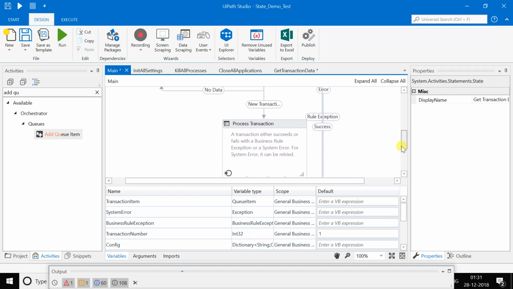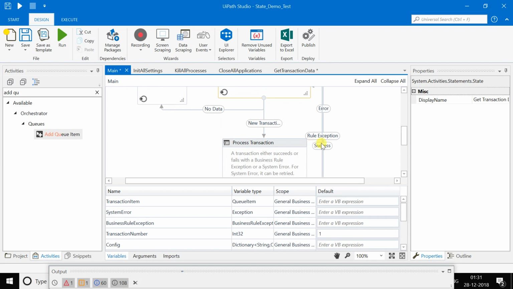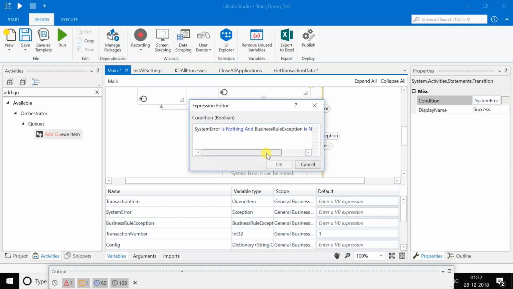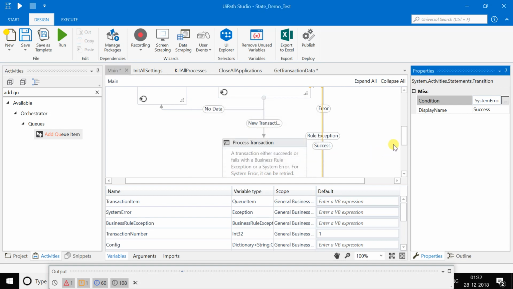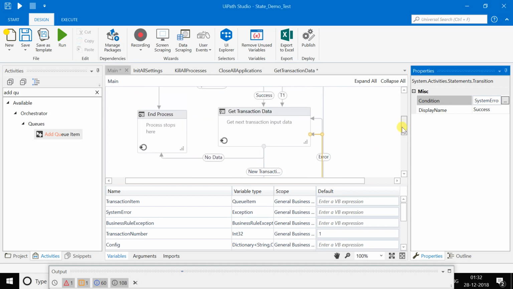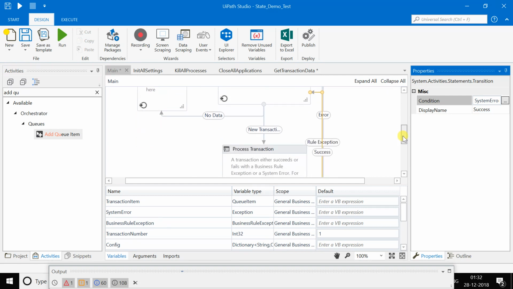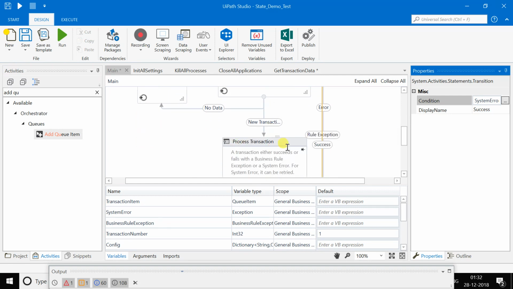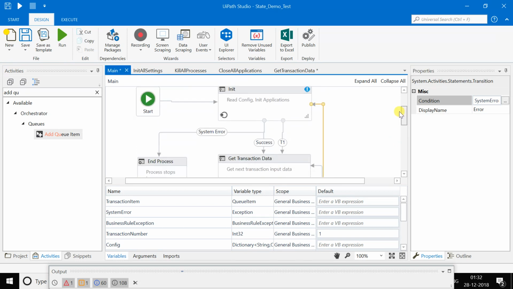And there are again three transitions if you see here. One is business rule exception, one is success, and one is error. Success, if everything is fine, means if you go and see, system error is nothing and business exception is nothing. So this is the condition they have. It will go back to the get transaction state if everything is fine. Because if you got an error while processing the transaction, then it should go back to the init state and read the config file again.